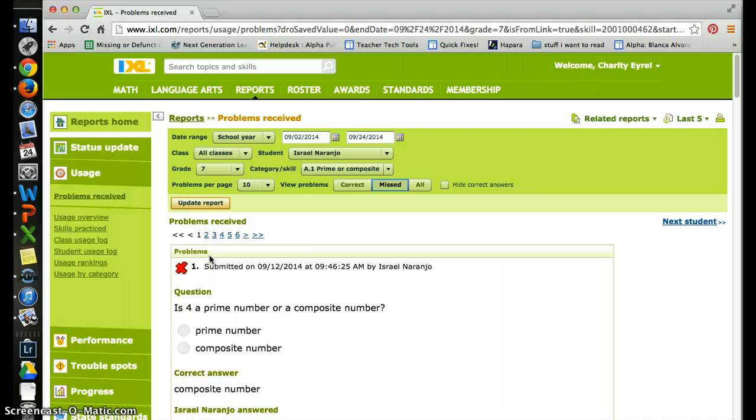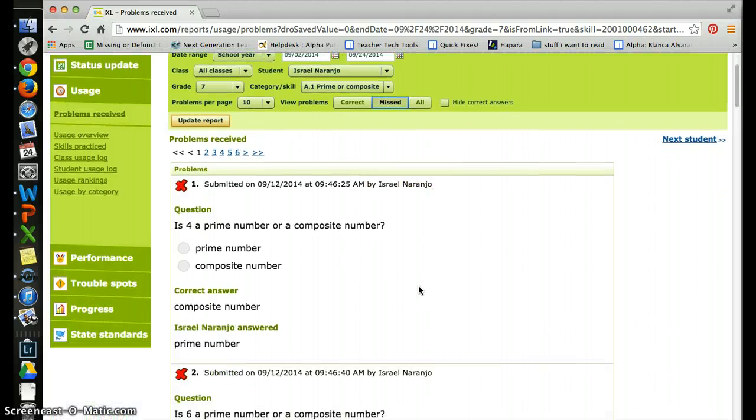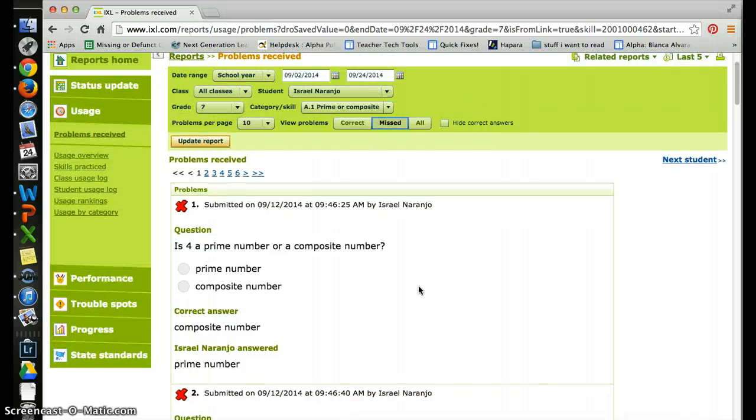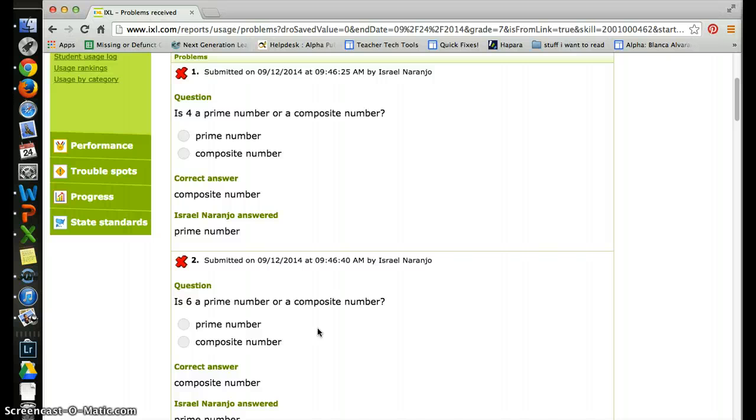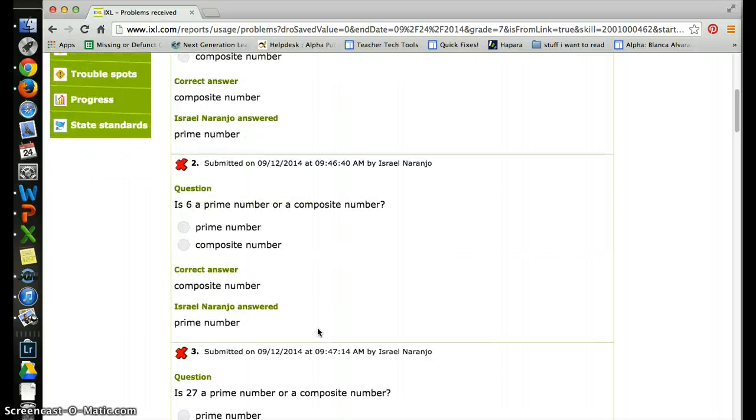So I just clicked on what this student, Israel, had answered in that specific skill. And it takes me to this problem received report, which is going to tell me exactly what this student answered for each question. So I can really drill down here and I can see why a student got a certain question wrong if I really analyze this.